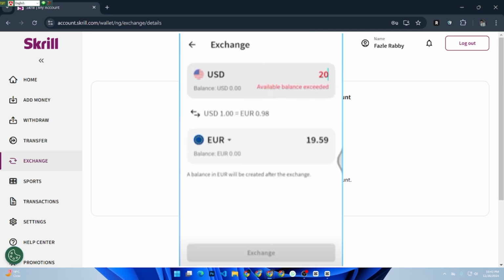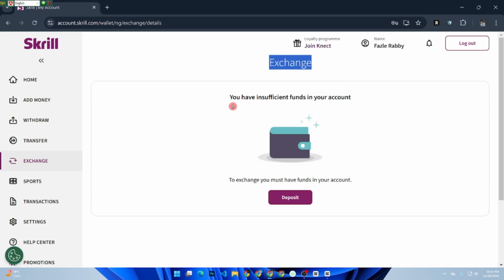Select the currency you want to convert to. Enter the amount you'd like to exchange and review the displayed exchange rate and fees. If everything looks good, click Confirm to complete the exchange.